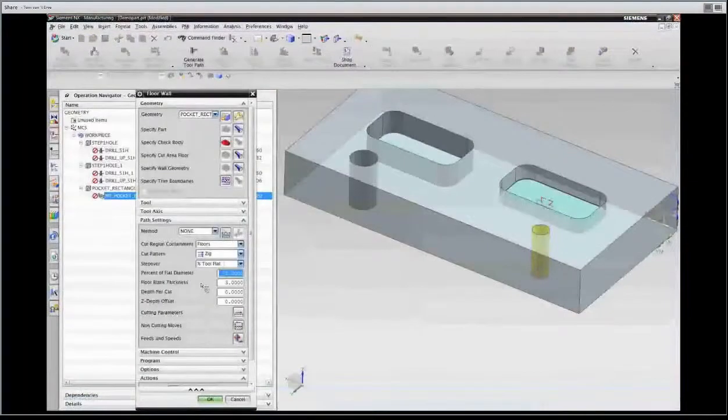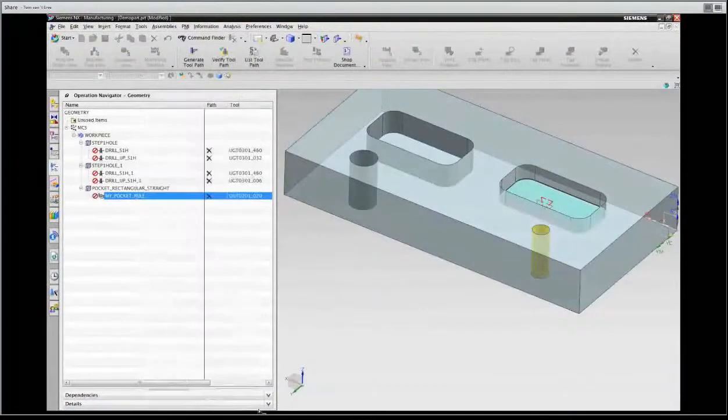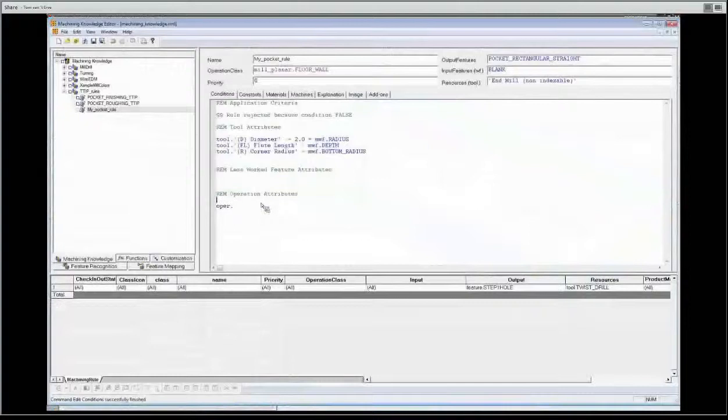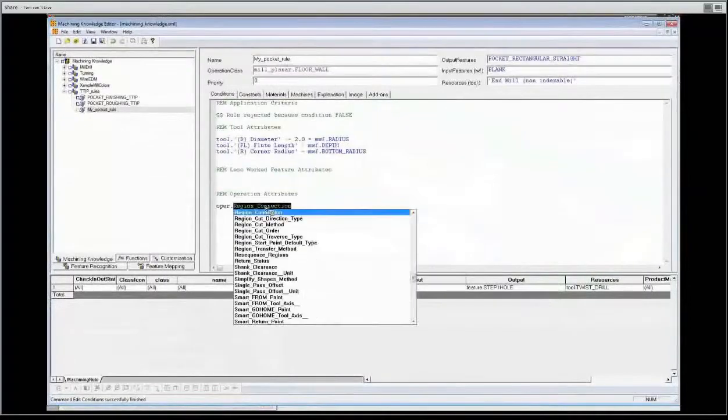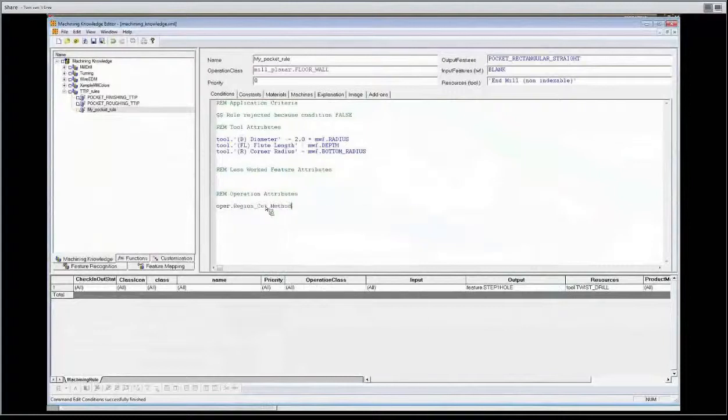if I go back to the NX session quickly, the operation came exactly as it was in the template, right? It had the exact cut pattern, it had no depth per cut, it had a blank floor thickness, everything just as it would come from the template. And I want to make a few small changes to the template, showing you how that works.